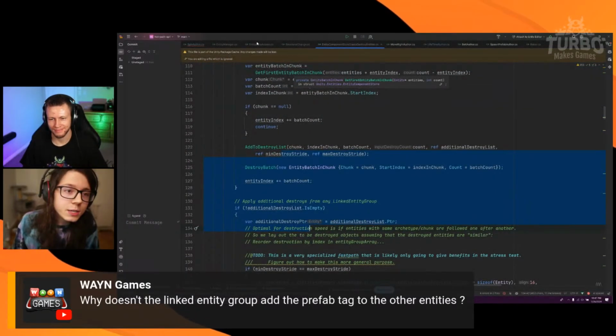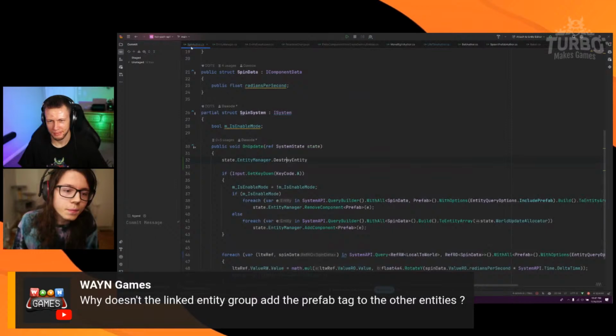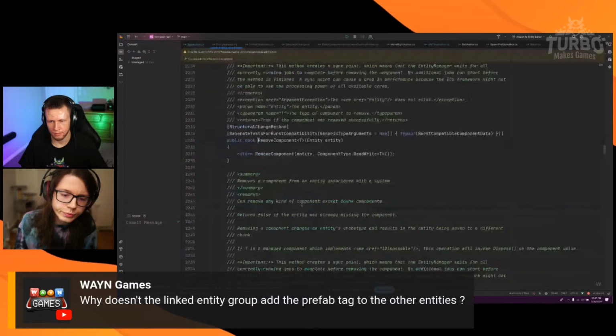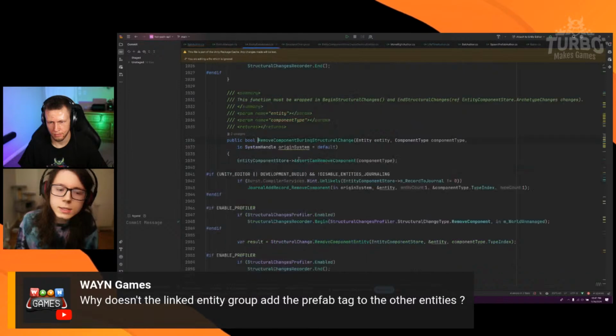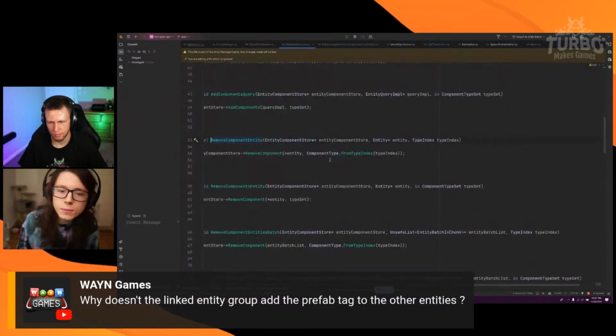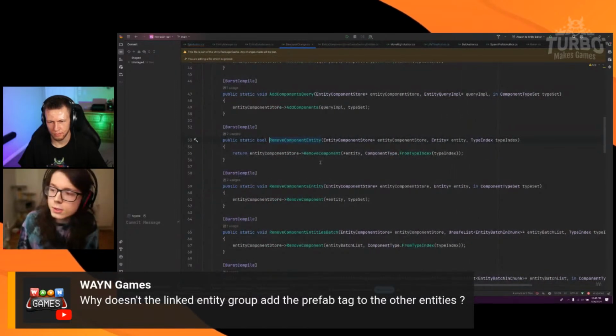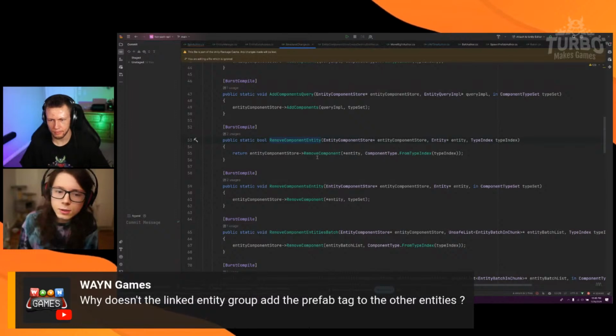So as for his question, why doesn't it do that? Well, let's have a quick look. Remove component. And obviously here, it's pretty simple to explain why. It's because adding and removing components is not going to be a leg operation. Only the creation and destruction of them are.